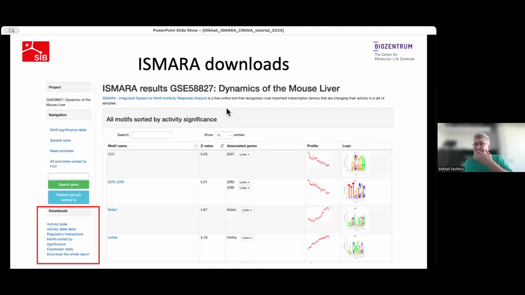All right. Now we move to the overview of downloads which are provided by ISMARA, that is, what kind of data you can get in flat file format for follow-up analysis on your own. First of all, downloads are available on the left of the main results page. You can see I have highlighted it in red, and there is a list of files which you can download.